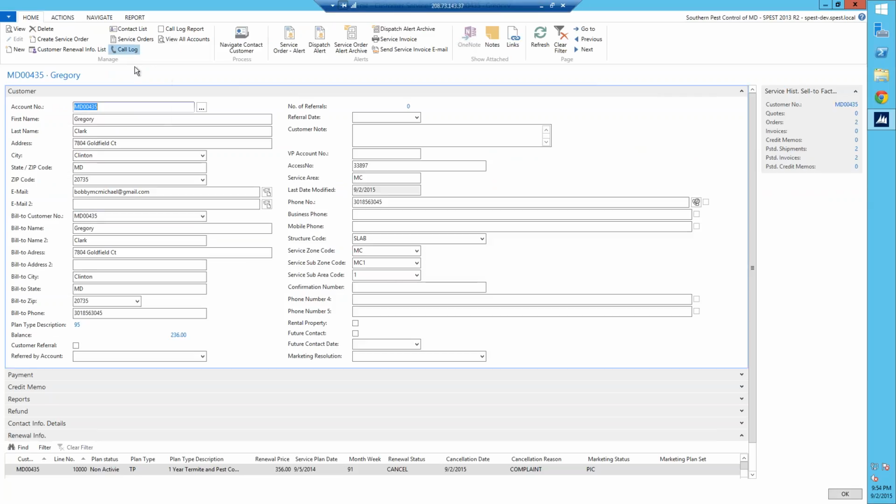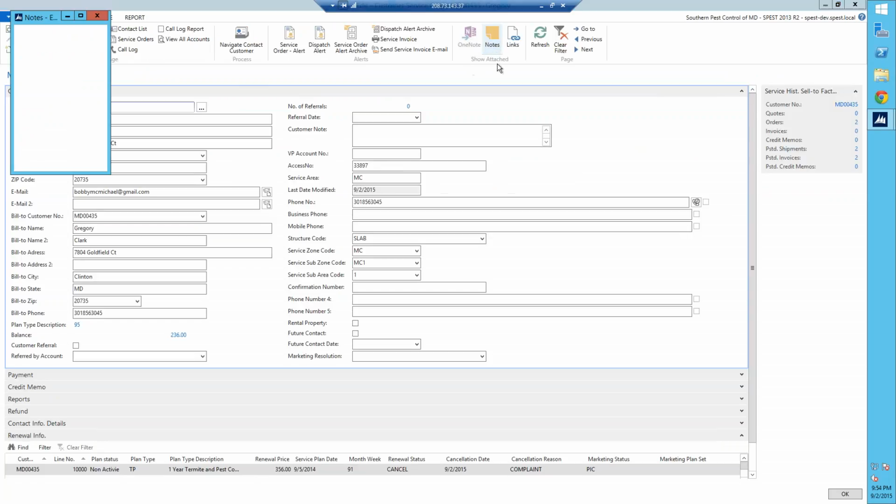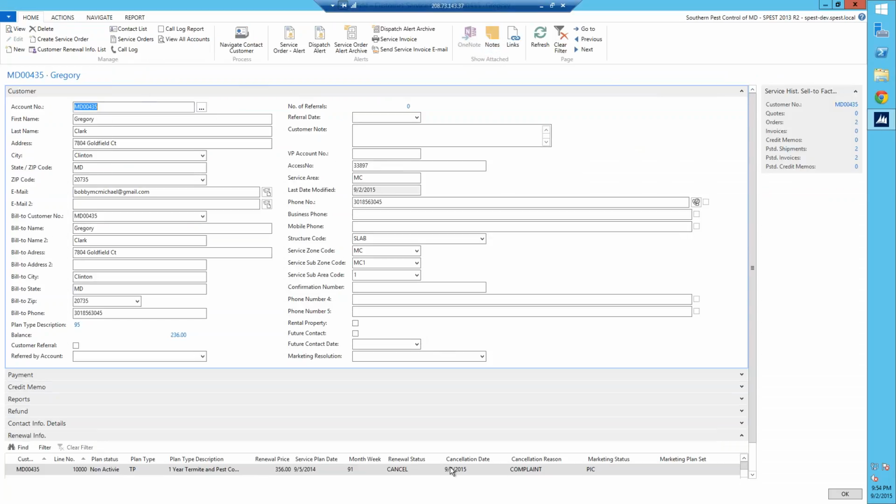Again, go in, look at the call log. Go in, look at the note field. See what's going on, see the cancellation reason. And then if they could make contact, they would create a service order and work towards creating the PIC. So to me, it's a very, very easy process how this works, especially from the marketing department end.